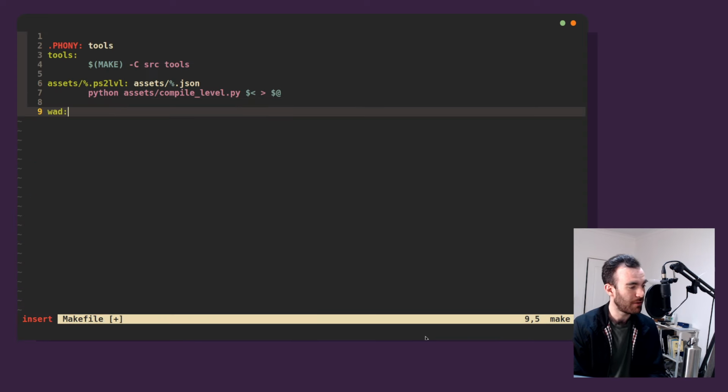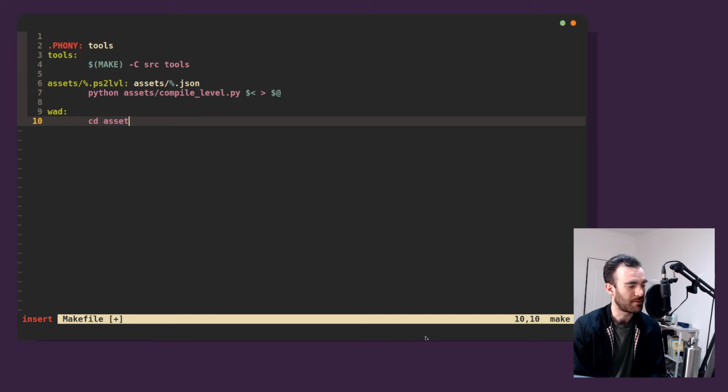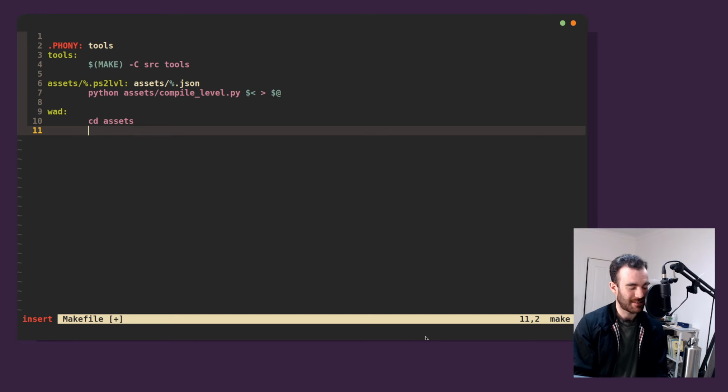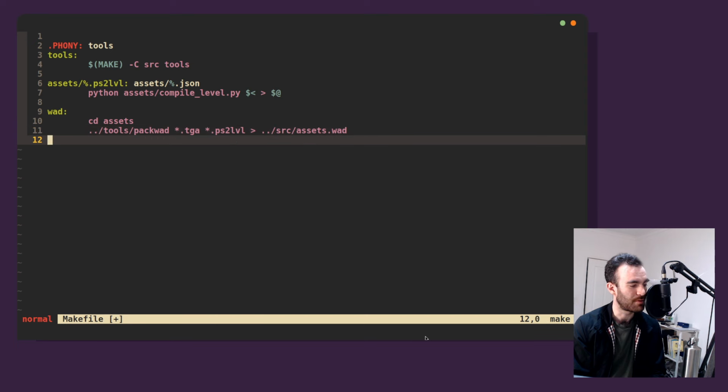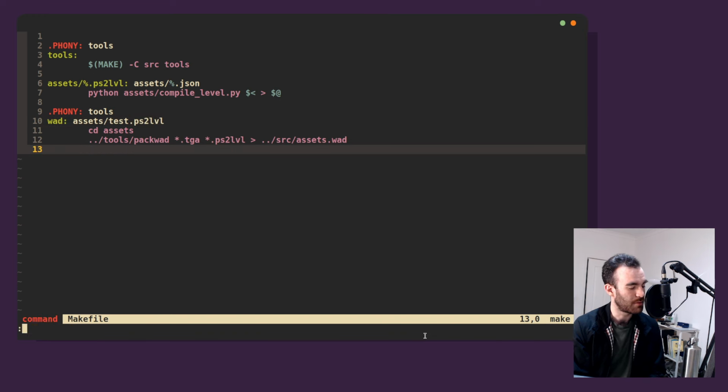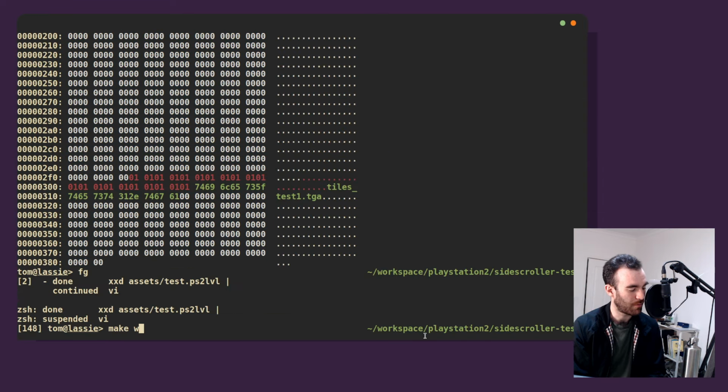And then we want to make our WAD. I guess we do it like this. I guess this is okay, right? This is actually simpler than I thought it was. Tools, packwad, star.tga, star.ps2 level. We put in an assets.wad. We just put it straight in the right path. And we make it every single time. And also this depends on assets test.ps2 level. So it'll get rebuilt. Okay, that's good. Make WAD.